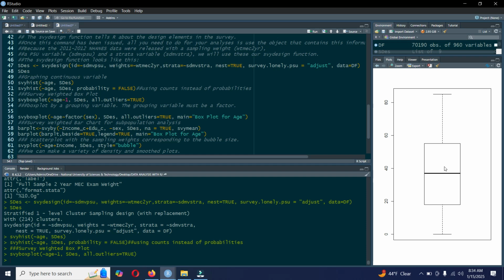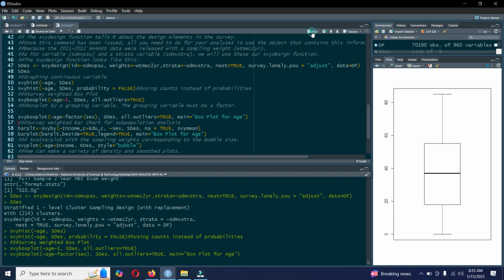So whenever you are dealing with survey weighted data, you need to display your results using the svy command instead of just running a box plot. And I can display the box plot for age by male and female. So I'm setting the factor as gender, and we can see the box plot for male and female. There will be a comparison. I am also giving a title.